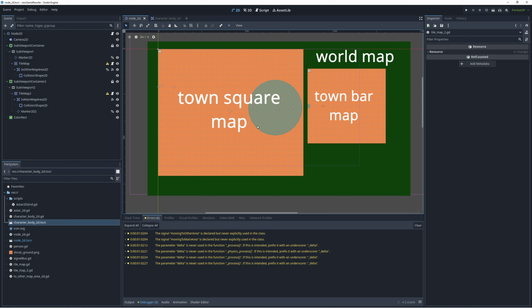But how do you transfer? I couldn't figure out how I'd transfer the characters from this tile map to this tile map so that its pathing would read this tile map independent of this tile map, while this other tile map has its own independence. And that's where Subviewports come in.